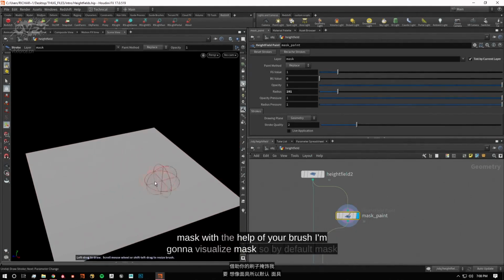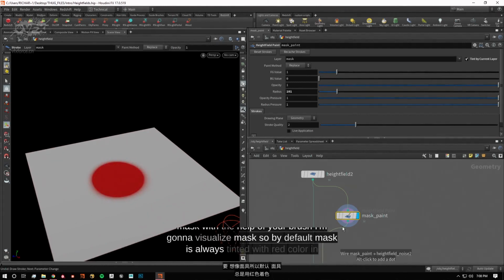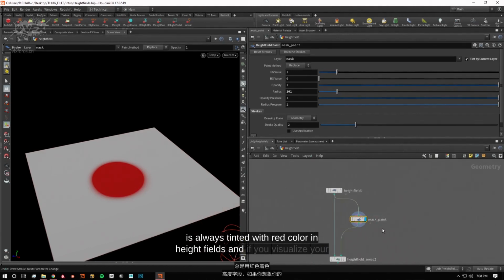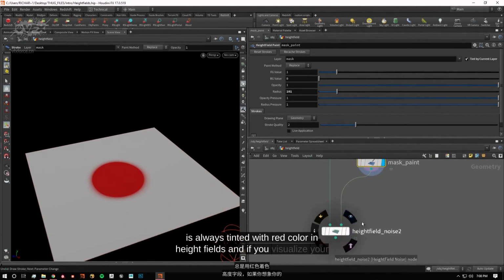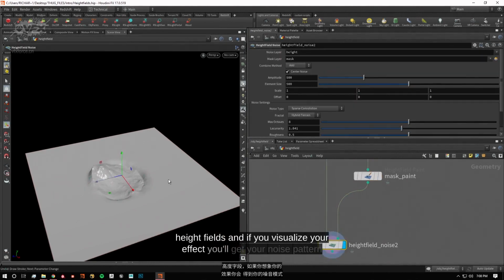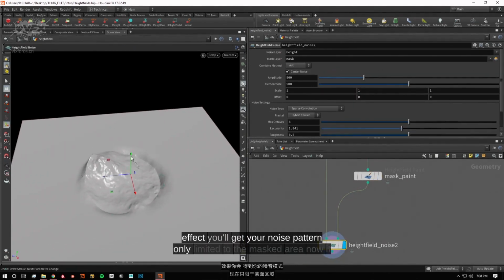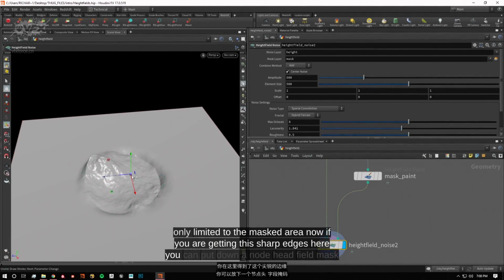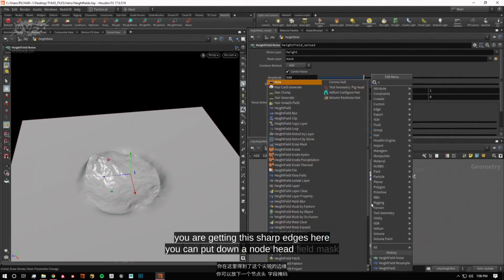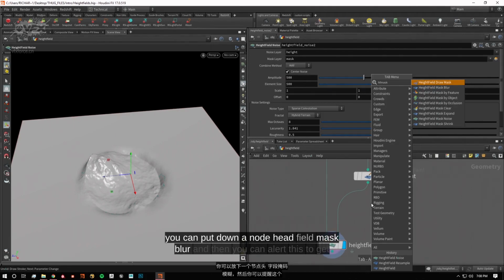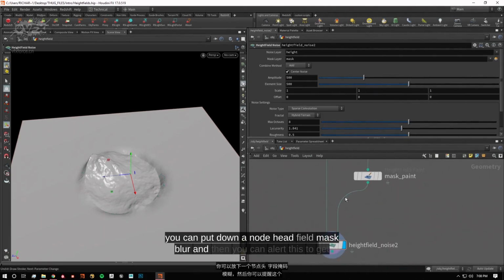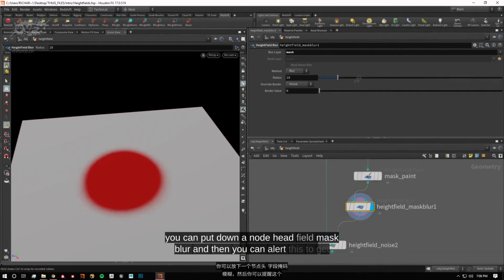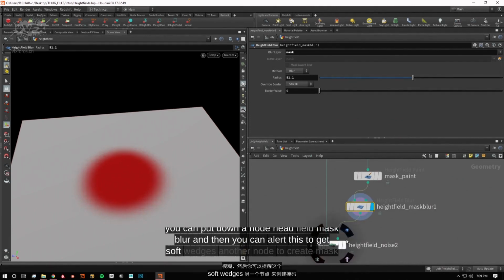I'm going to visualize mask. By default, mask is always tinted with red color in height fields. And if you visualize your effect, you'll get your noise pattern only limited to the masked area now. If you are getting these sharp edges here, you can put down a node height field mask blur, and then you can blur this to get softer edges.